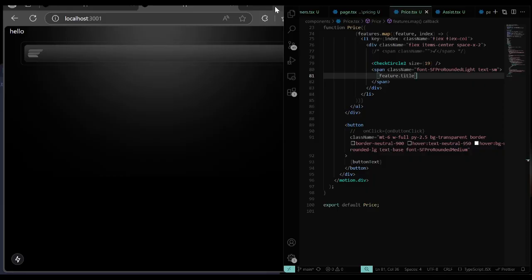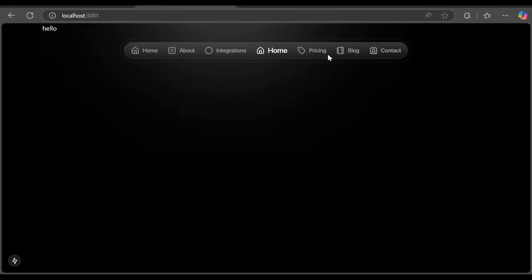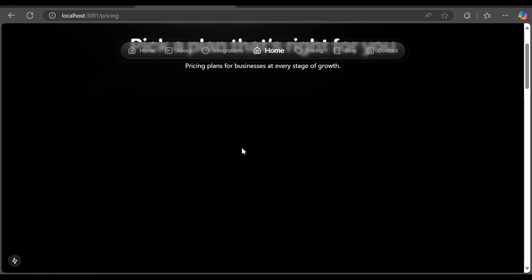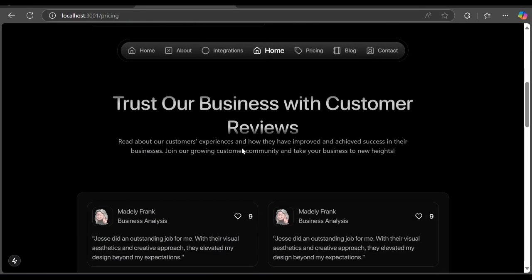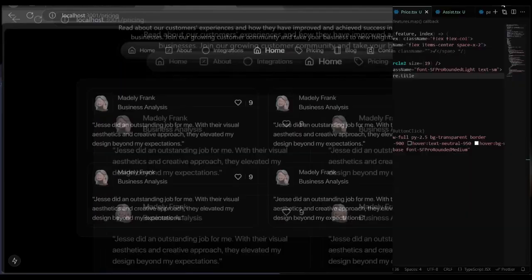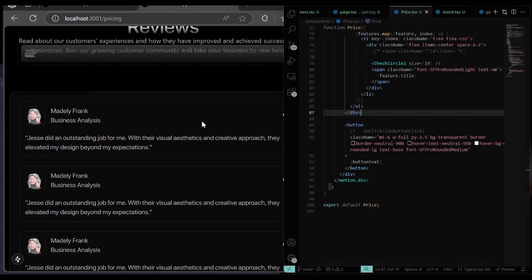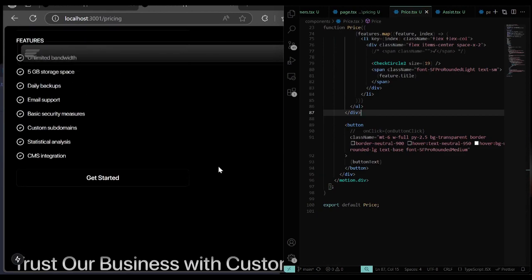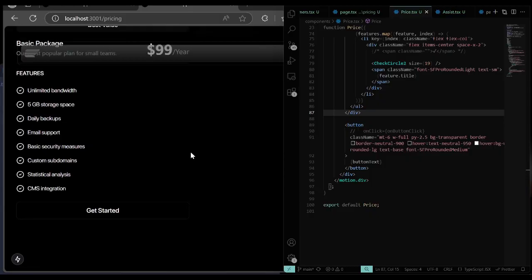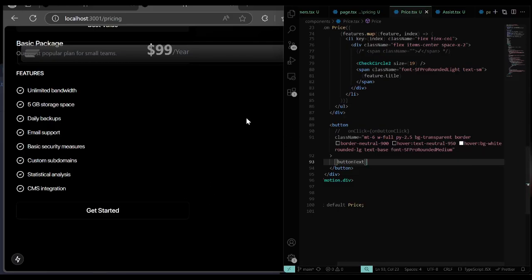So right here is the home page, and there's nothing there. Well, if we go to the price, we should see something. As you can see, we have this div. Okay, we have this get started button right here. When we hover over it, it gives you the BG of white.